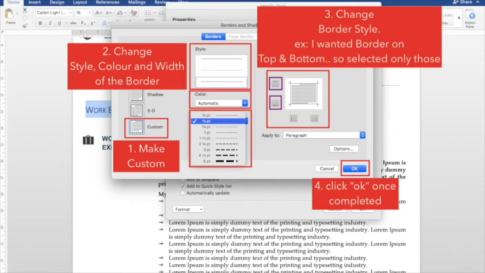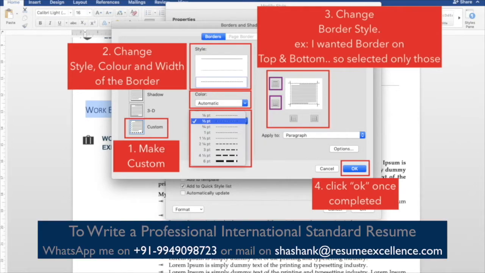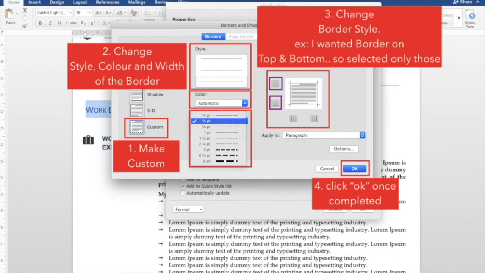I prefer custom style so that it can suit my overall resume theme. In the middle, you can also choose the border design, its width and the color of the border. On the right side, you can customize your border design by selecting top, bottom or both. In this case, I have selected both. And this is how it looks.